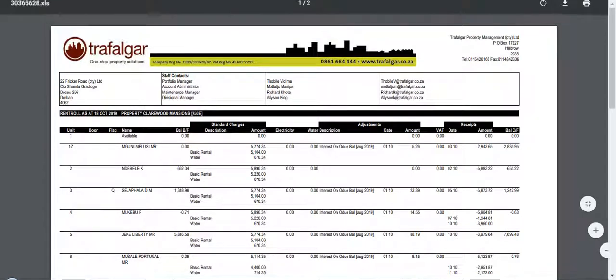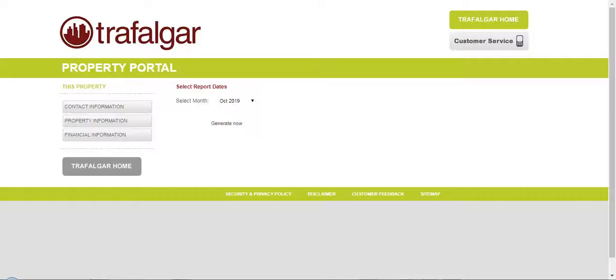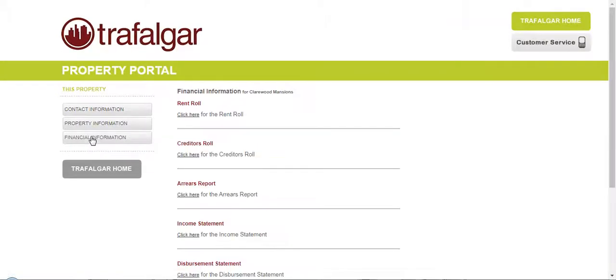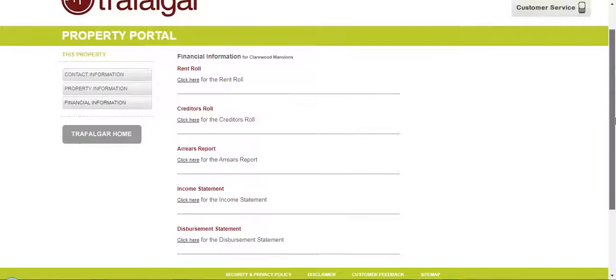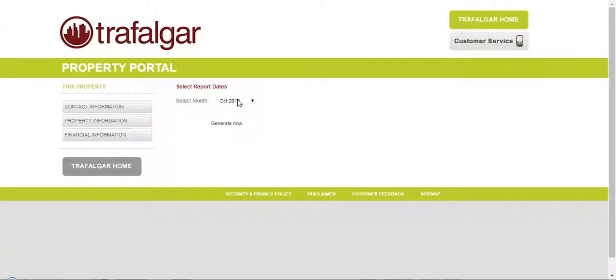To go back to the menu function, click the back button on your internet browser. Going through to the financial information again, we can see the other options. The creditors roll is a report of all creditors paid during the month in question. Once again, there's a history available, but typically the current month or the prior month might be the months in interest. Generating the report, once again, it pops up when it's prepared.